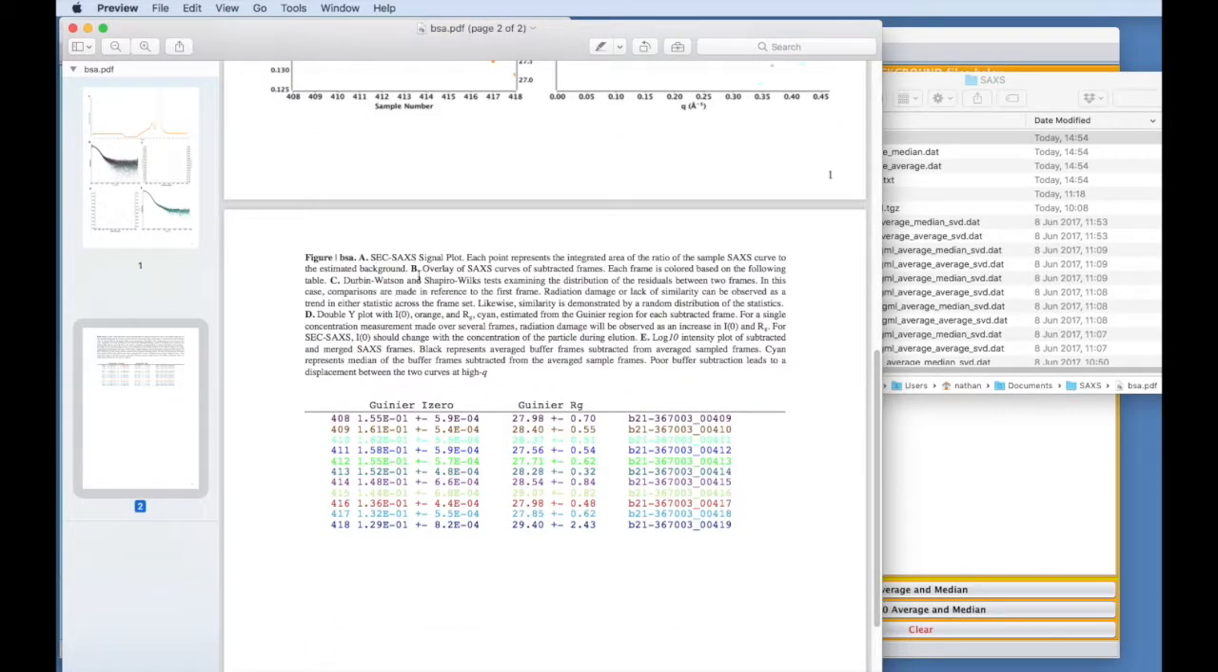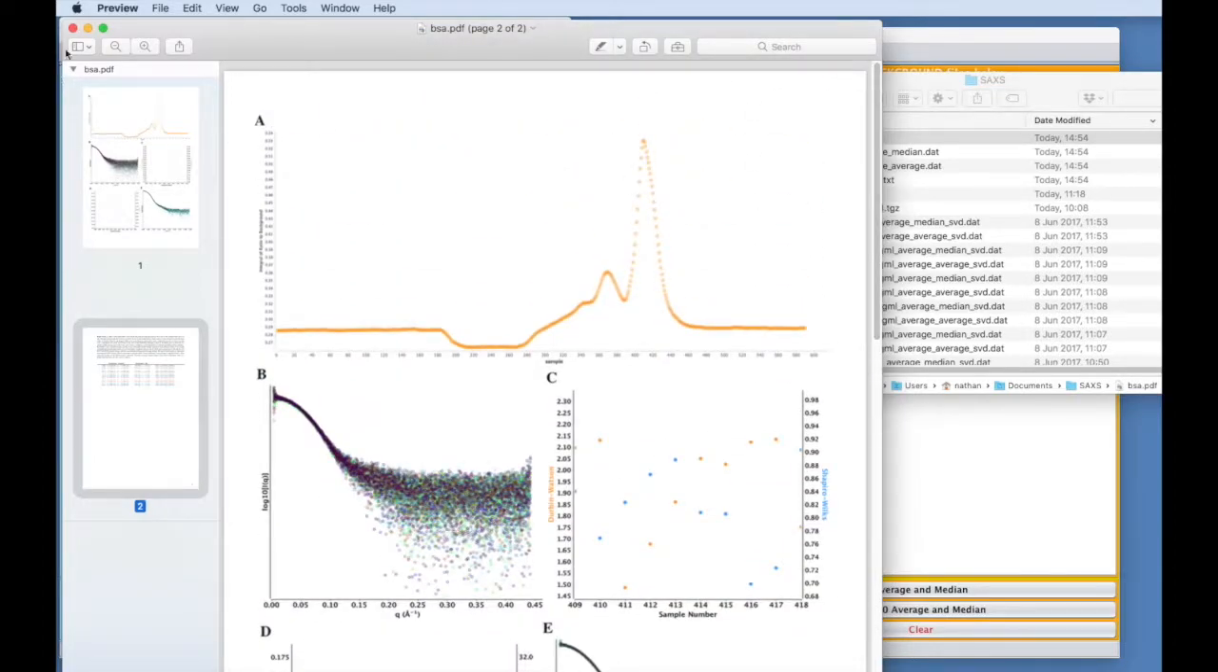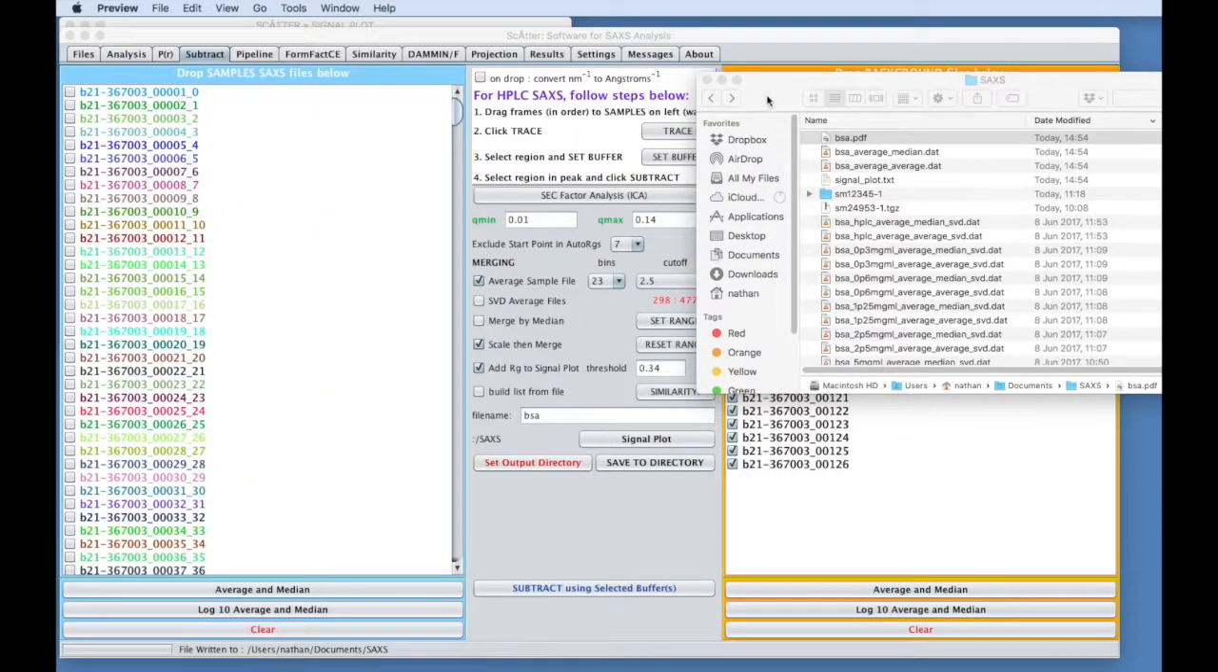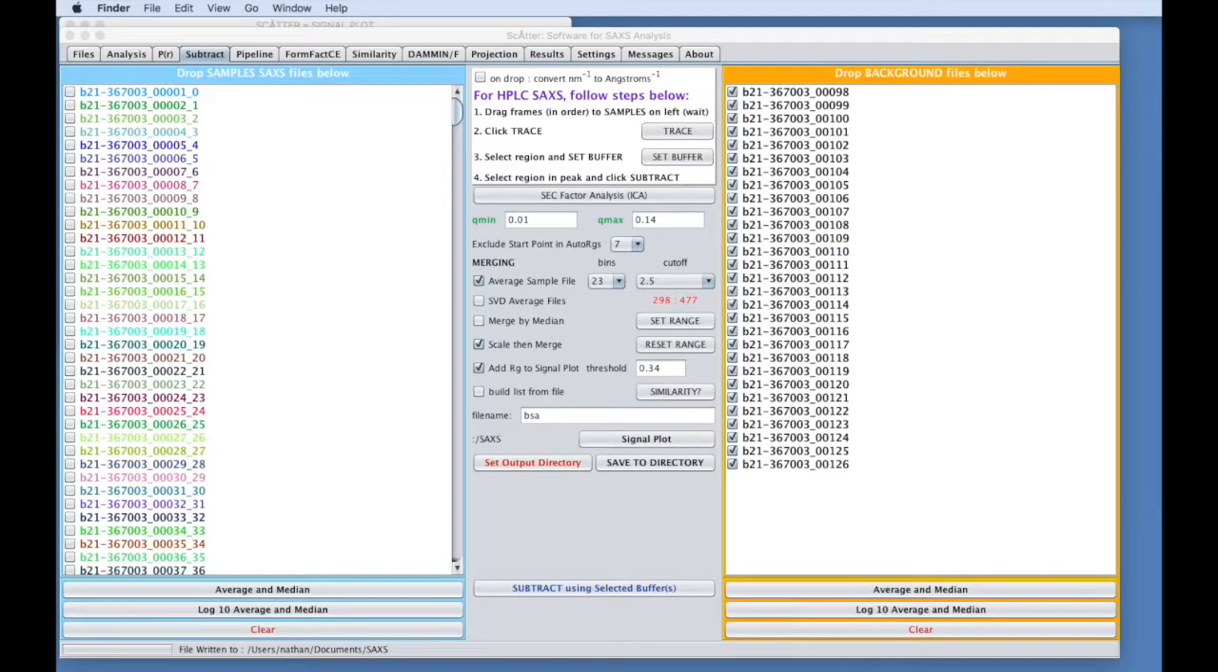There's a little figure legend that you could use in a paper at the bottom, and there's a breakdown per frame of some of the parameters here. So just a nice little PDF report. I'll talk more about the PDF reports in a little while. Okay.